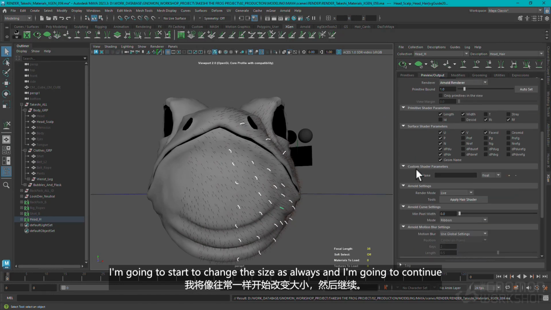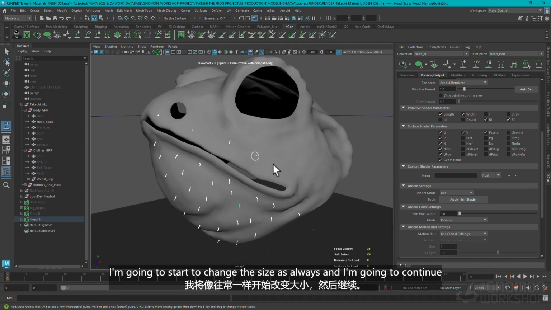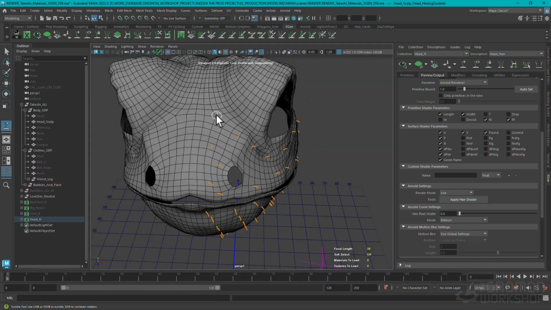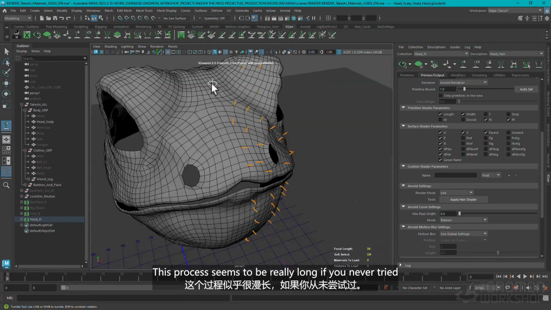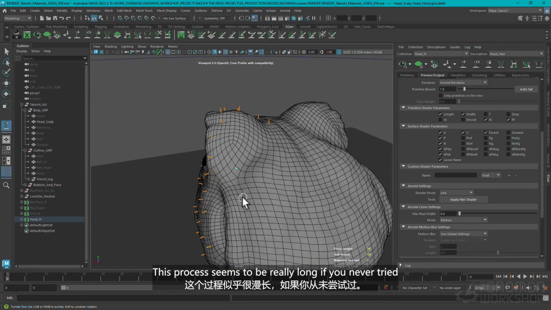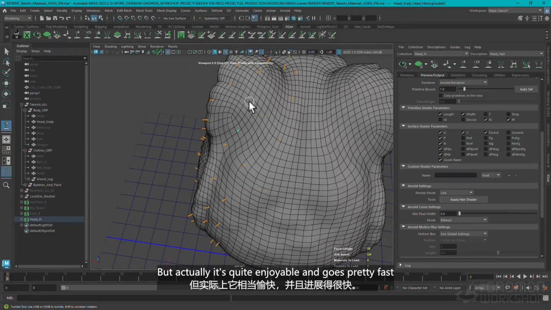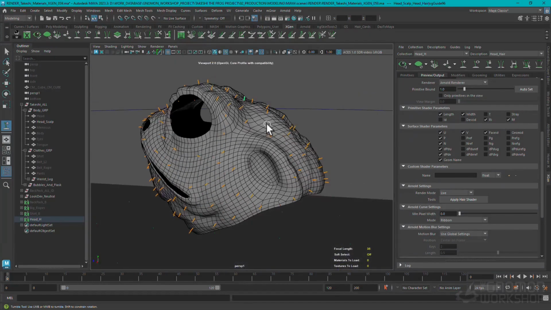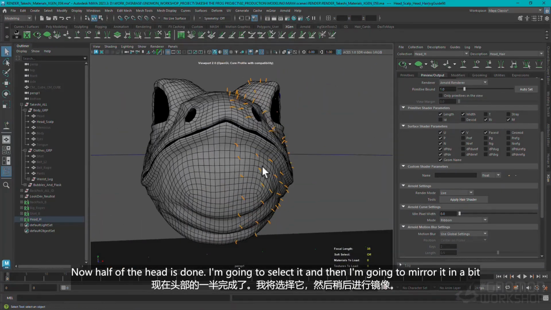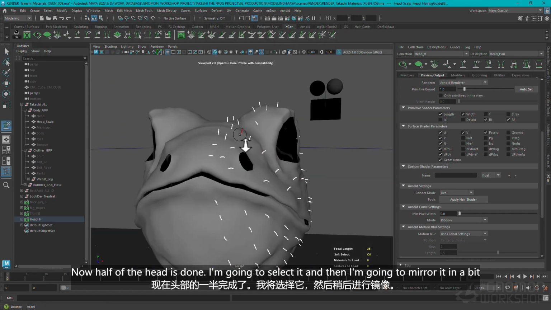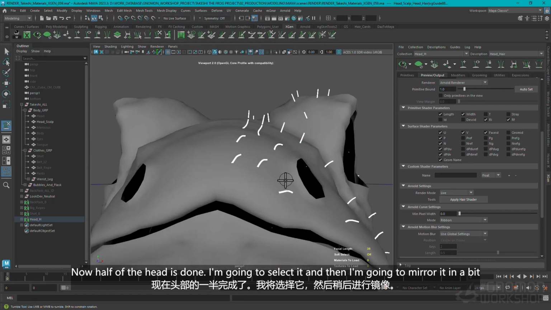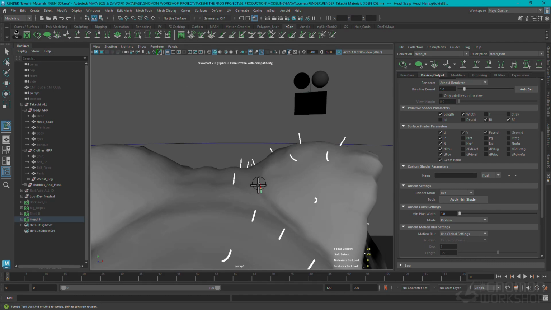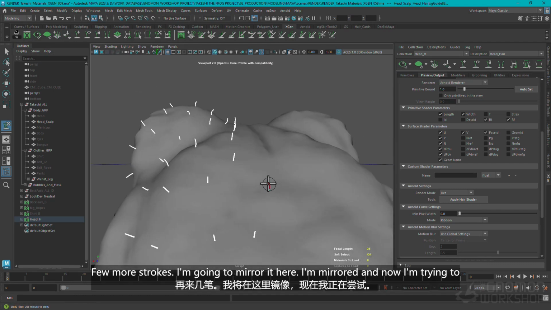I'm going to start to change the size as always, and I'm going to continue. This process seems to be really long if you never try it, but actually it's quite enjoyable and goes pretty fast. Now half of the head is done. I'm going to select it, and then I'm going to mirror it in a bit. A few more strokes and I'm going to mirror it.